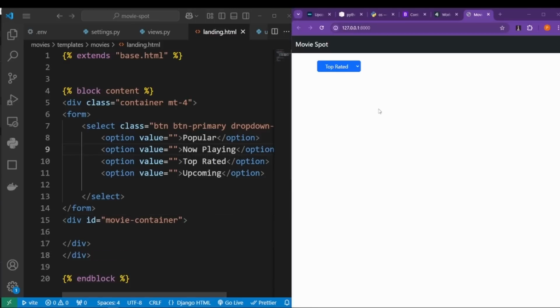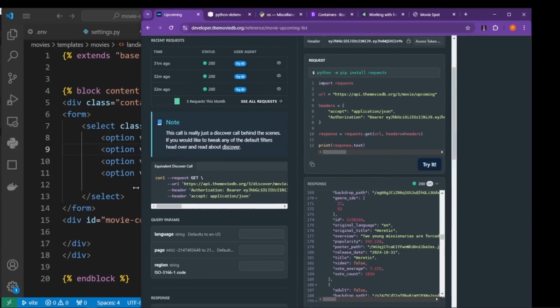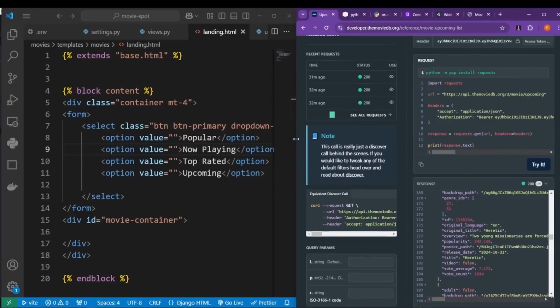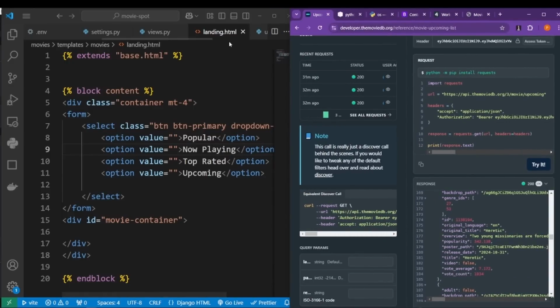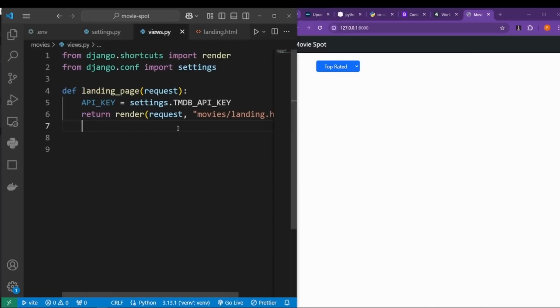So right now we have a funky looking drop menu that does absolutely nothing but list categories of lists available on the movie database. So how do we make it so that when a user selects a category from here, our view knows about it, so it can actually make a request to the API and fetch the correct movies?